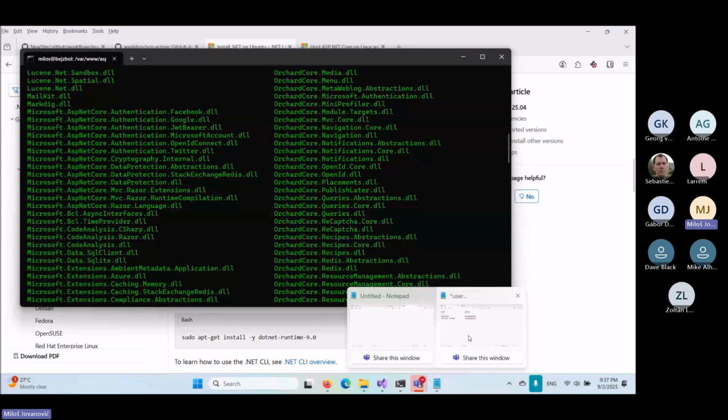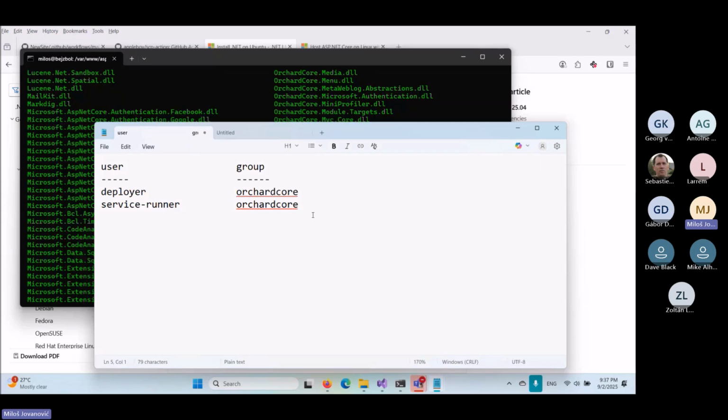I have here on this machine two users that belong to the group Orchard Core. This is important because deployer will be basically sending files to the server from GitHub. This user is used to log in to the server. GitHub will use this user to log into our server, and service runner is just the user who will run the background service, which I will show now.